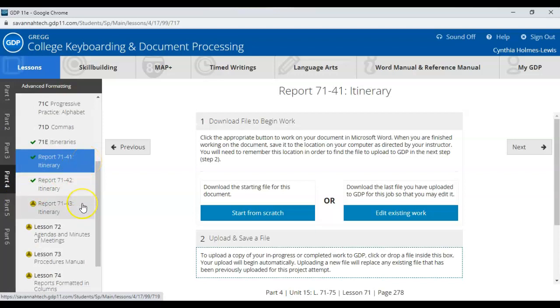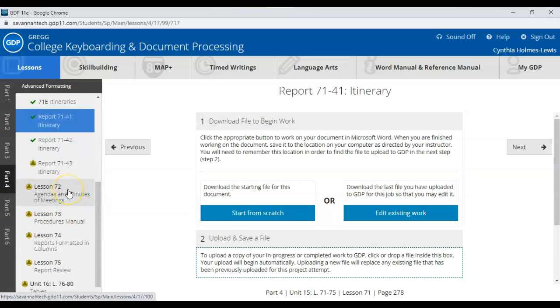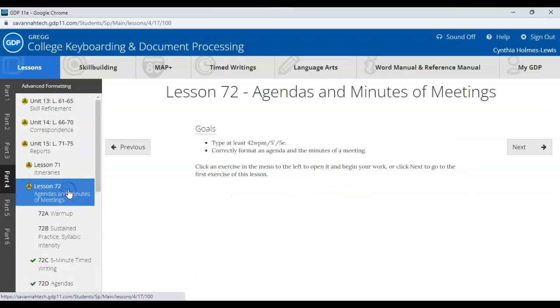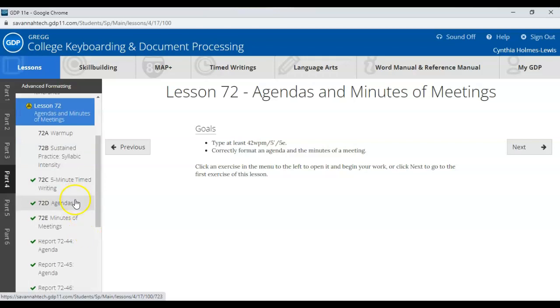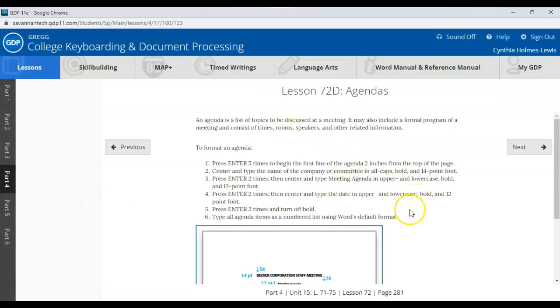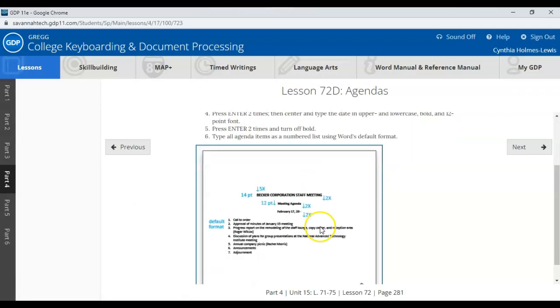And then you will physically have documents that are due: 7141, 7142, 7143. And 72 is talking about your agendas. Notice that the goal for your time writing has increased to 42 words a minute using 5-minute time writings, no more than 5 errors. In your sections you have warm-ups, sustained practice, syllabic intensity, 5-minute time writings, agendas, and minutes of meetings. This is just the instructions in how to do an agenda, 1 through 6. Make sure you read that.